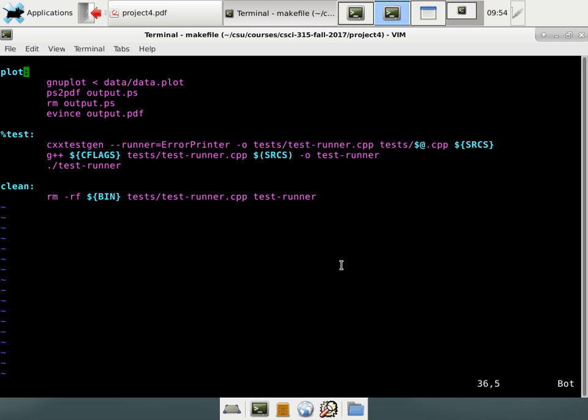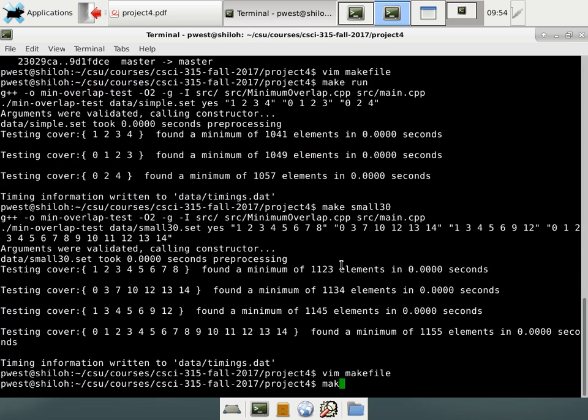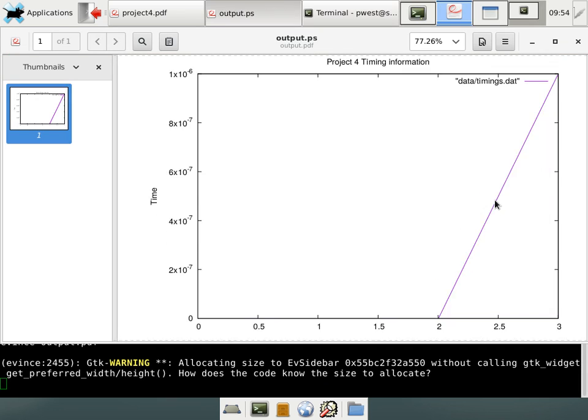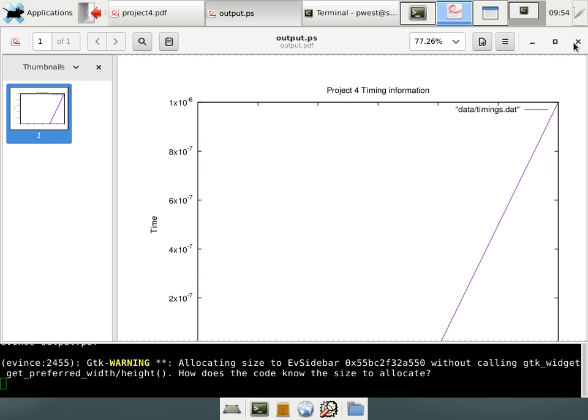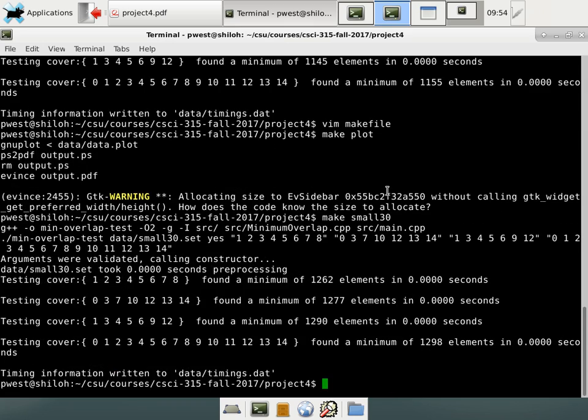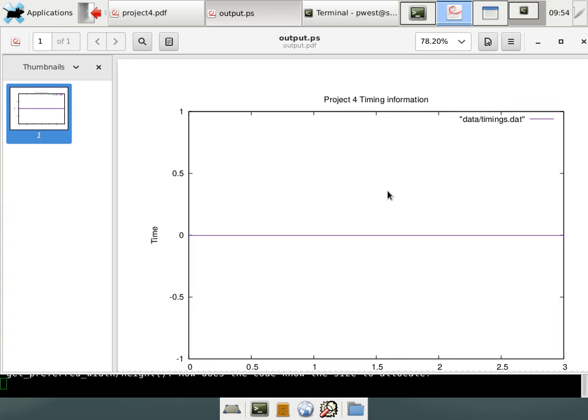Notice I gave timings, so after you have timings, you can do make plot, and that will generate the plot for you. Obviously, the plot right now is really small because we're not getting any timing information. When you have code in there, you first do make small 30 to actually run everything, and then make plot will plot what just happened. Okay?